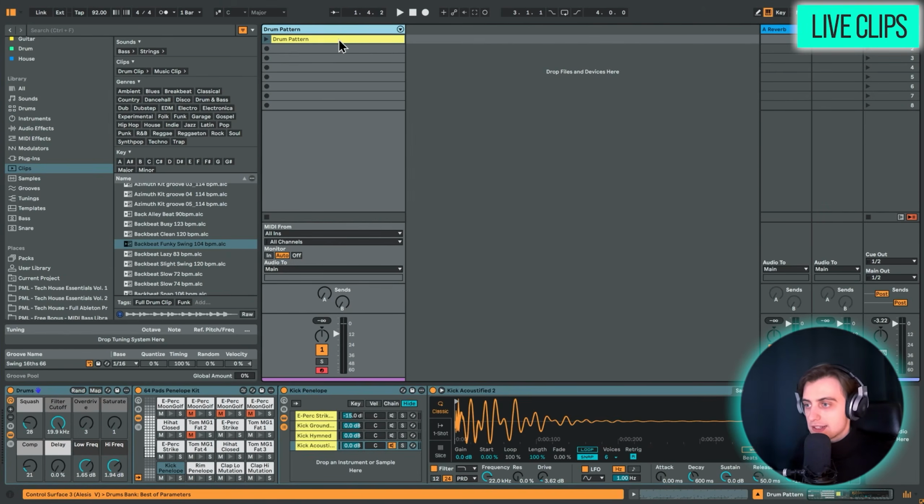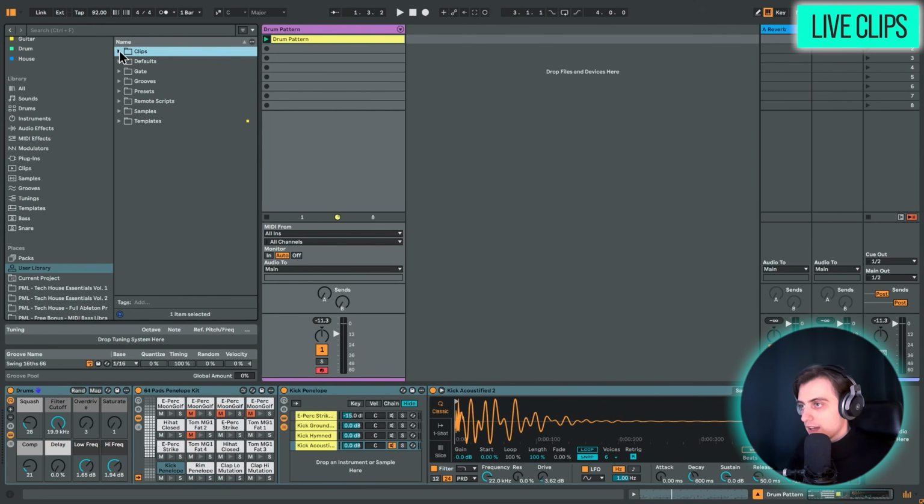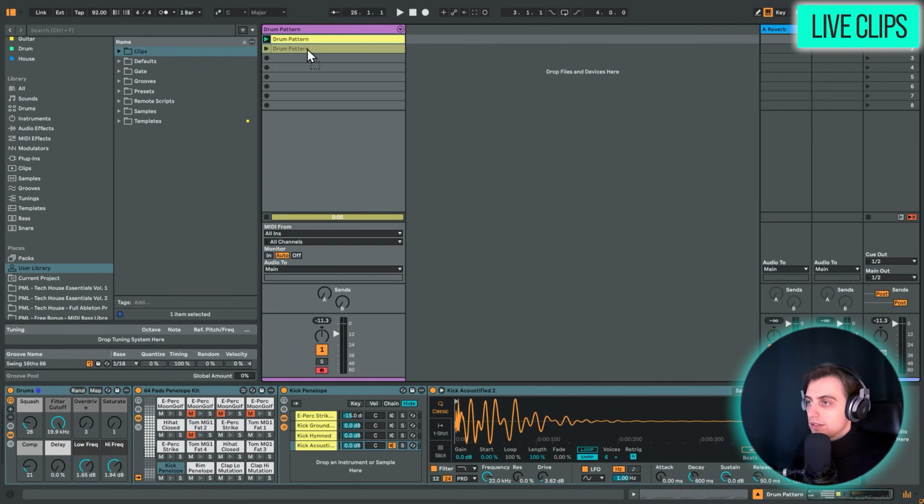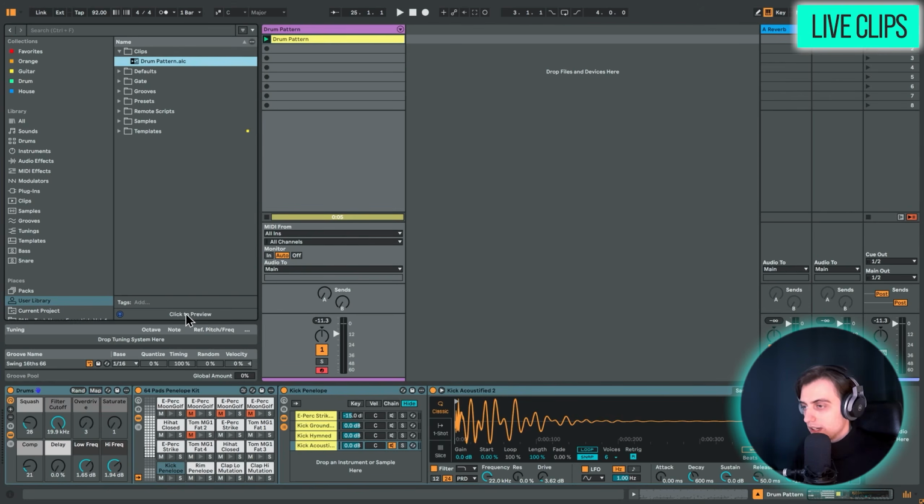So for instance, let's say we have this pattern over here and we want to save it as an Ableton Live clip. It's really easy to do. So you have this user library folder. You might have empty clips over here. So what you can do is just take this pattern. If you need to, you can consolidate it as well. And you can just drag and drop it straight into clips. You can preview it here. And you can also now drag and drop it right into any project.